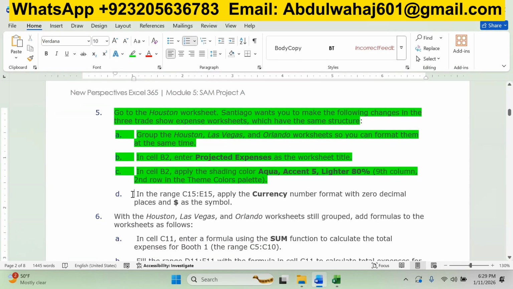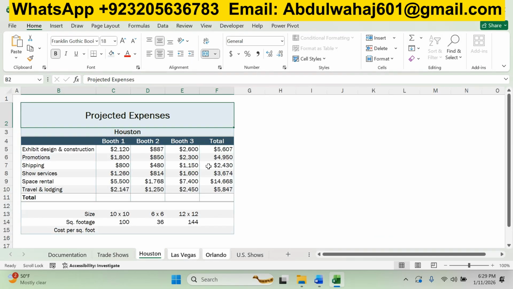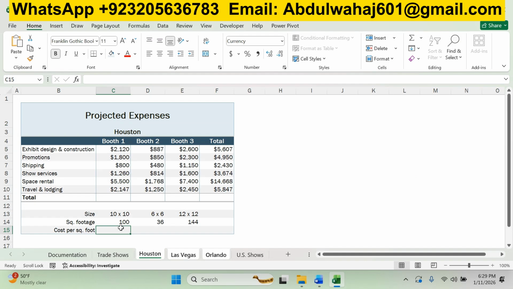Moving to step number 5, point number D. In the range C15 to E15, apply the currency number format with 0 decimal places and a dollar sign as a symbol. C15 to E15. This is C15, this one, C15 to E15. Yeah, this one.